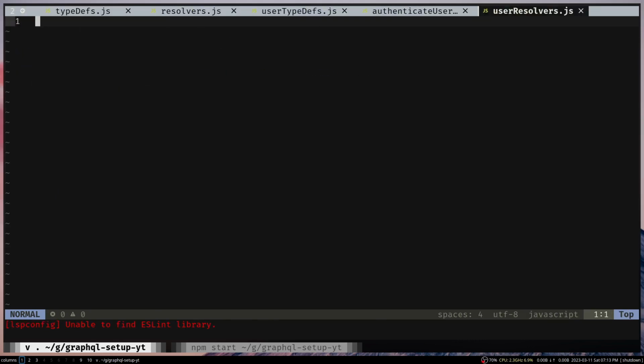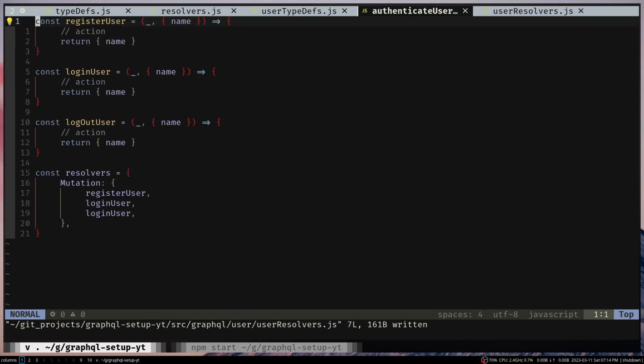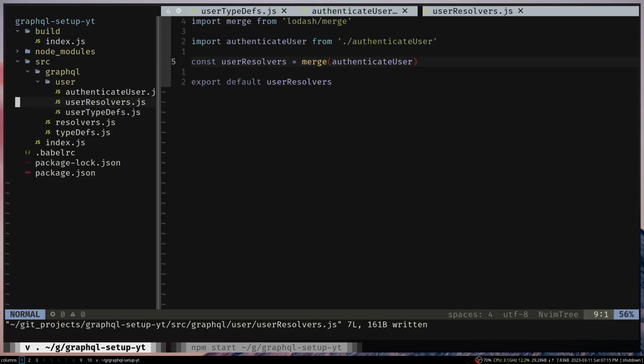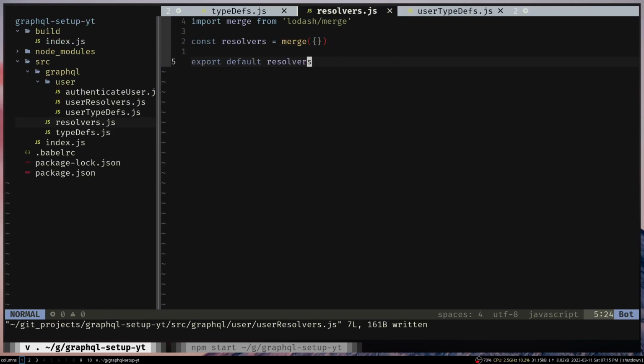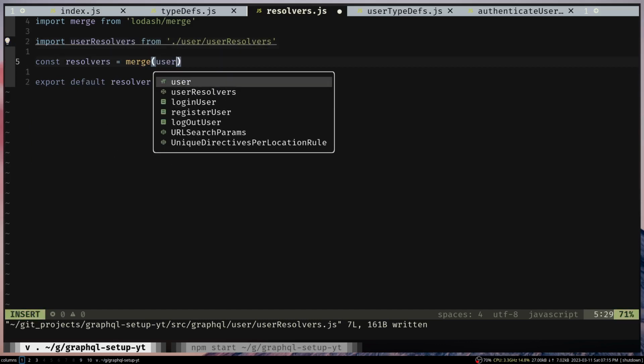So let's just go to the userResolvers file. Again, I'm going to paste some code. So we have imported the merge function, again, the resolvers object from the authenticateUser file, and then we have created another object, userResolvers, and we are calling the merge function, and then we have passed that resolvers object. Okay, so the resolvers are ready. Let's go to the resolvers.js file outside the user directory, and now we are going to import the userResolvers. So import userResolvers, and we're going to pass userResolvers.